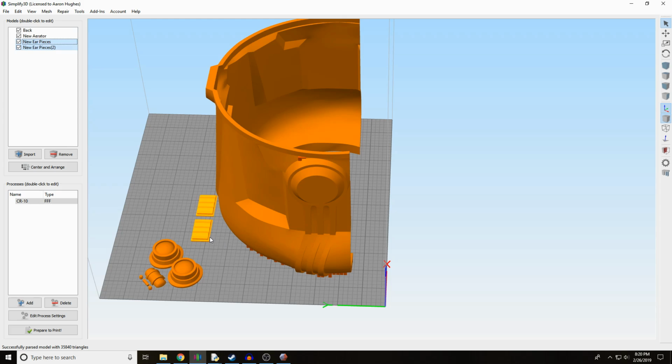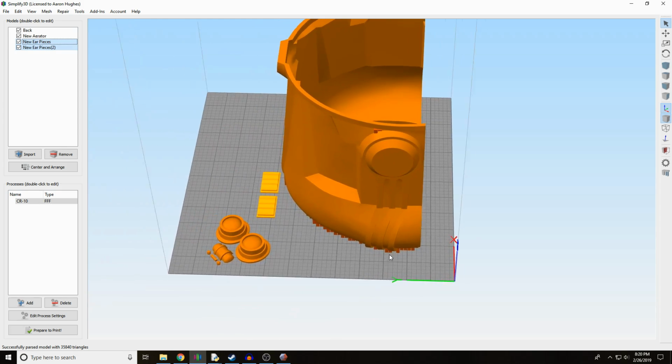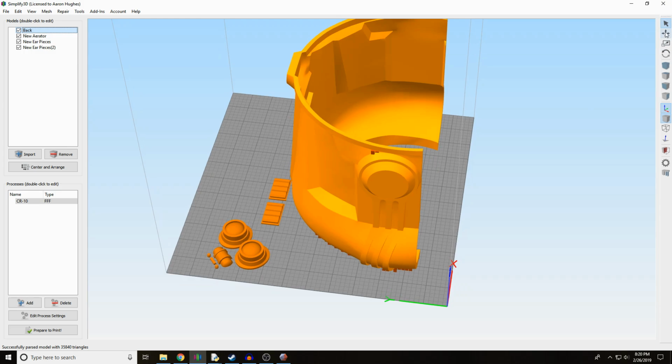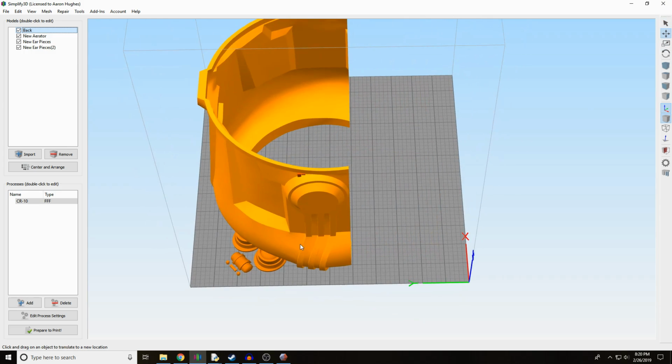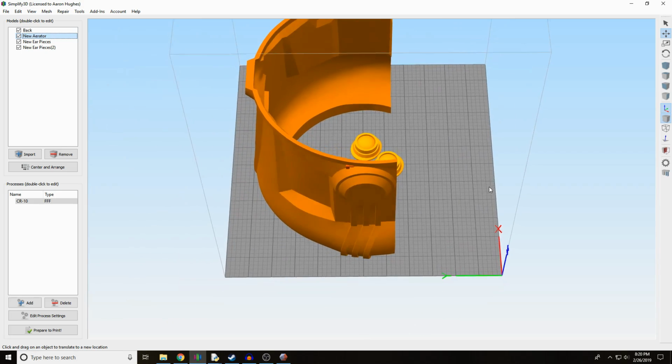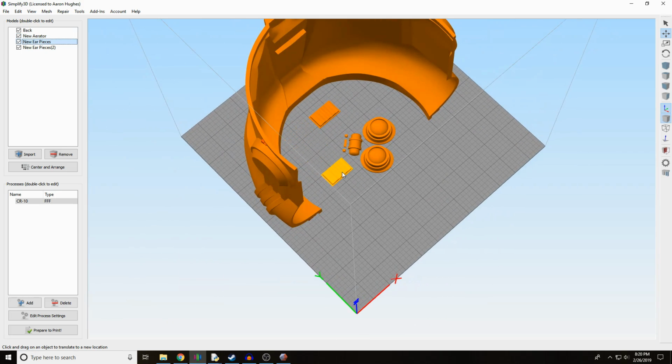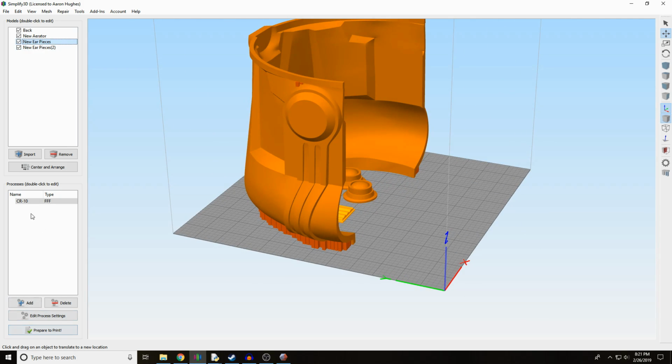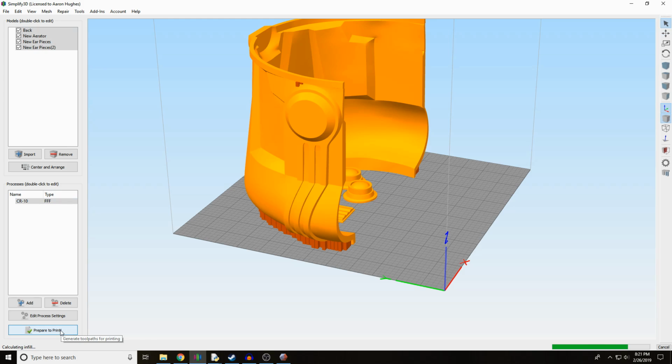We'll copy this, so we have our two. I think I'm gonna move it so they are on the inside there, so that the printer doesn't have to travel as far. Okay, let's print this and get it on our way.